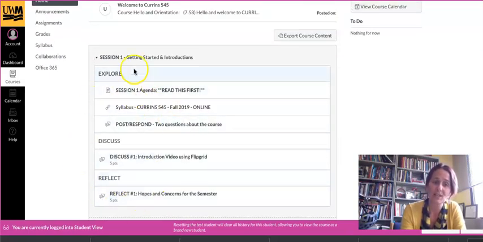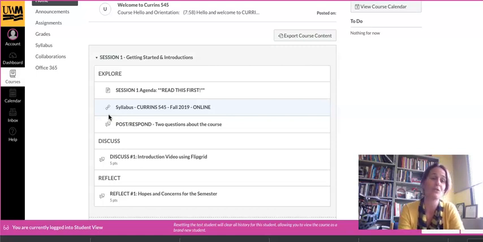So those 3 phases are what will very much guide and structure your participation and your learning throughout each of the weekly sessions. I hope this overview of the course in general and then the overview of the specific modules is helpful as you start to get to know this class and how it will work.